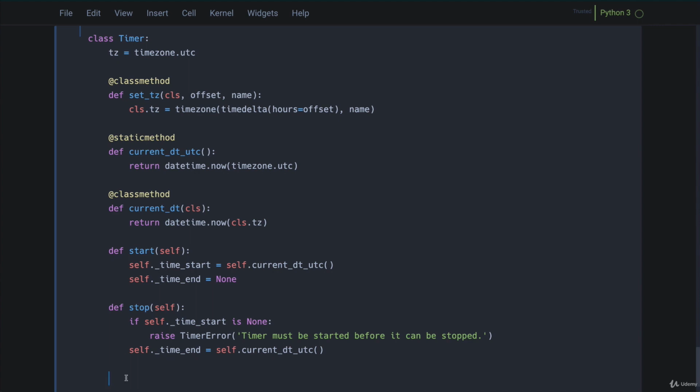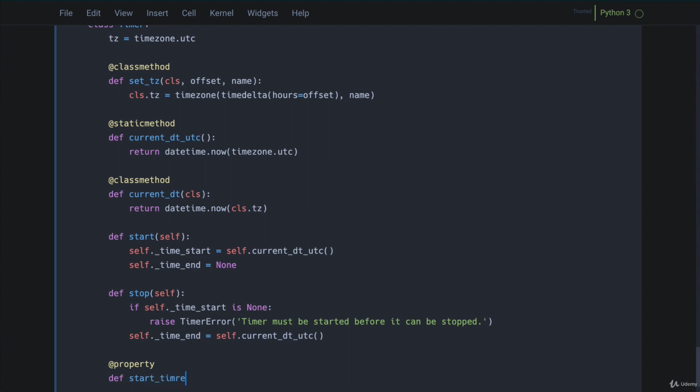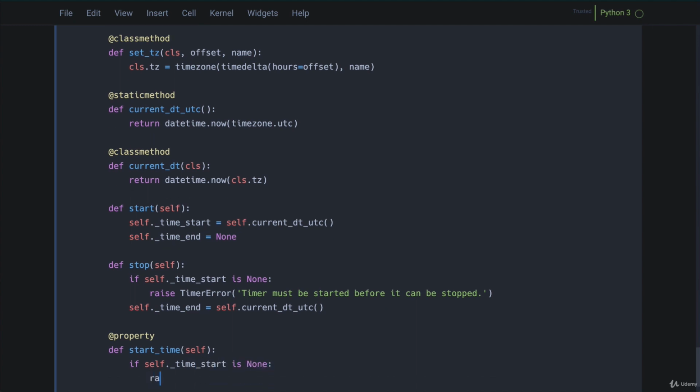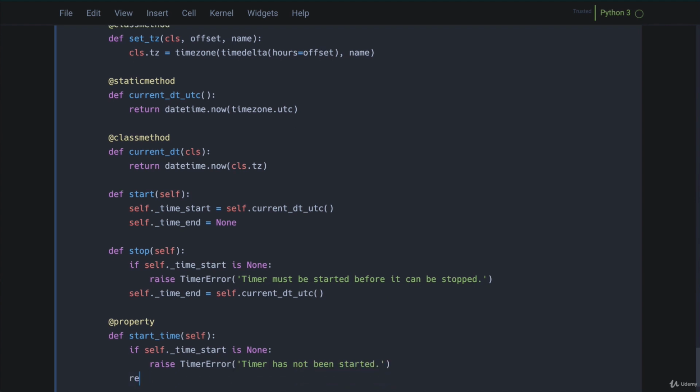Now, let's go ahead and create some properties so that the user can query some of these values. One of them is the start time. So let's create this property and call it def start_time. What I'm going to do here is say if self._time_start is None, so if there was no starting time, then I need to raise a TimerError. I can make a custom message here: timer has not been started. Okay.